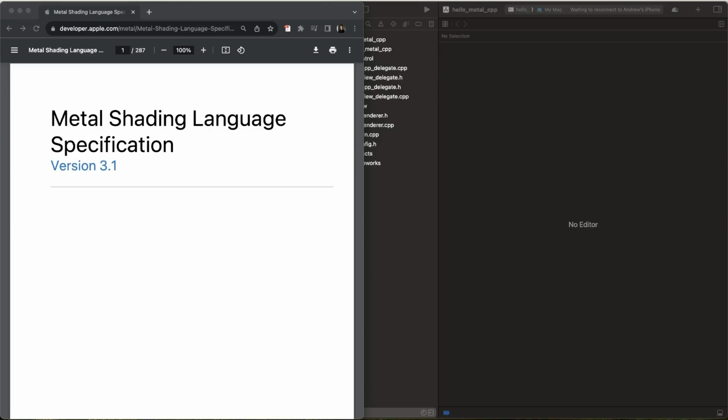Hi, how's it going? In this video, I'm going to make a shader. We're going to make our first shader, put a triangle up on the screen. We're also going to understand some of the special keywords used in the Metal shading language. We're going to have some fun. So let's jump into it.